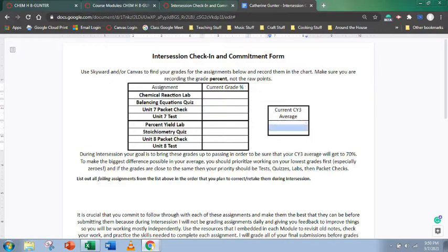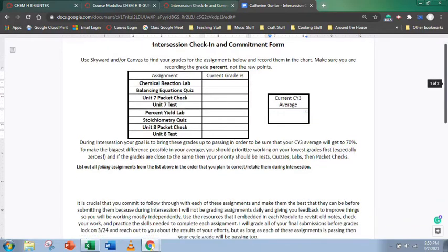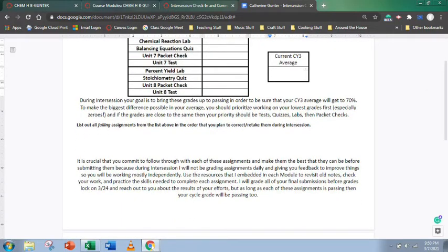You are going to have to look at Skyward one way or another to get your CY3 grade for this, so you might just be able to find all of this there, but whatever works. We just need to get all of these numbers here so that we can put together our intercession to-do list, our priority list, as it is. Any assignments that are failing, I want you to figure out what order you plan to attack those and fix those grades.